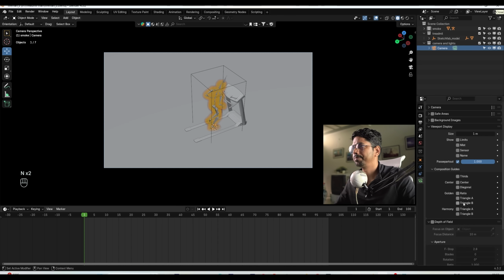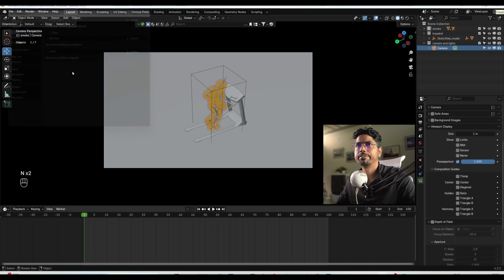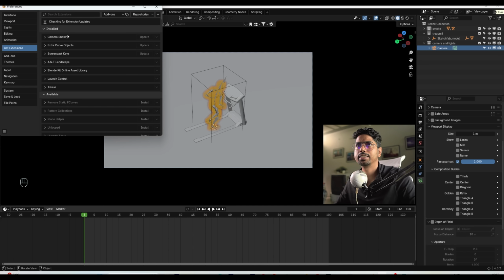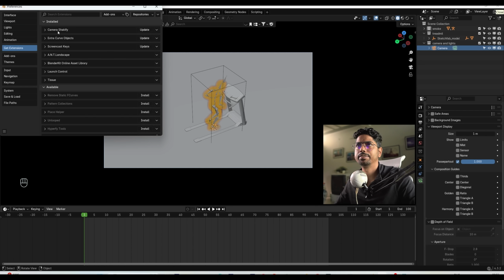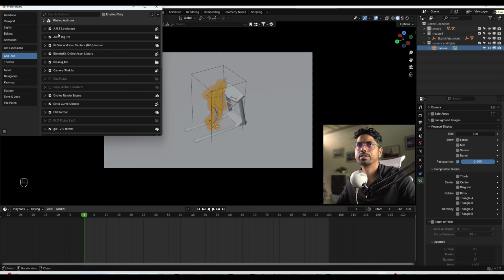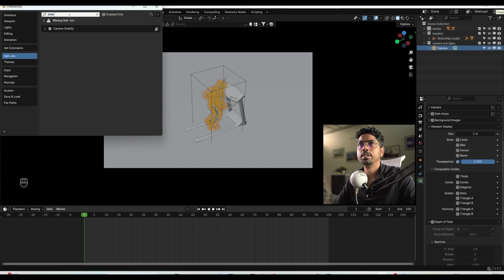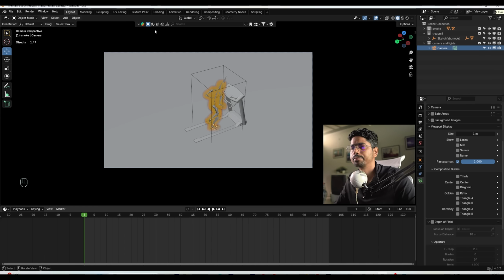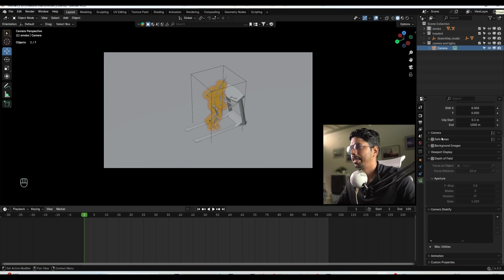So this is good. I'll go to the edit preferences, and in the extension tab I will simply search Camera Shakify. Here you can see, let me update this, and in the add-ons make sure this is enabled. Sorry for the background noise. So I'll go to the camera, and in here you will also notice a Camera Shakify.